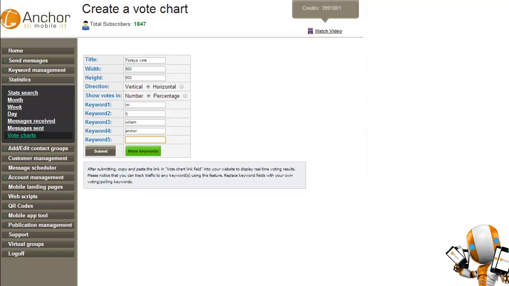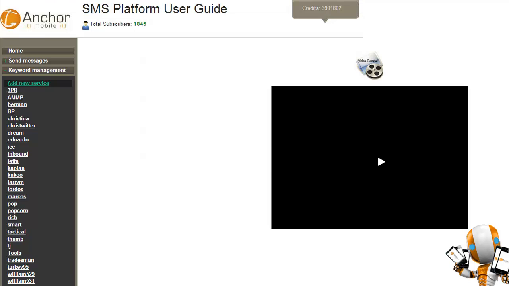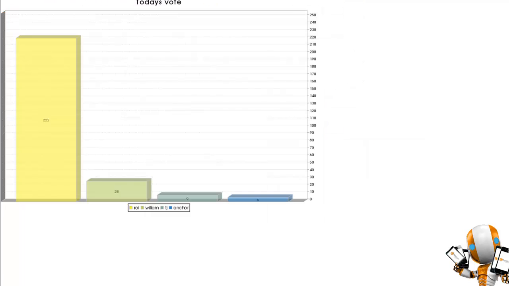And so let's just go with that, and we're going to go ahead and click submit. So now the system creates us our vote chart. Only 4 of those keywords were live keywords that I was testing there. And you can see here it gives us a link. The link is a direct link just to the vote chart by itself. So let's just open that up. And you can see here that there's our vote chart.